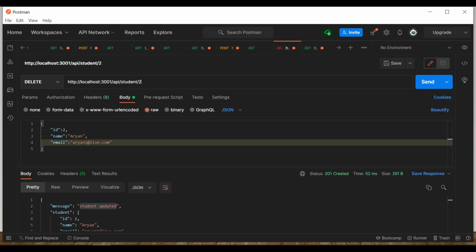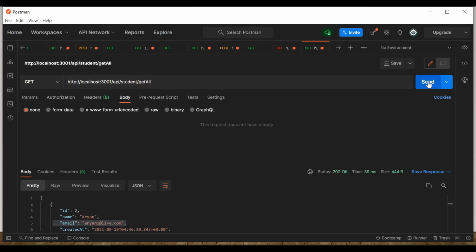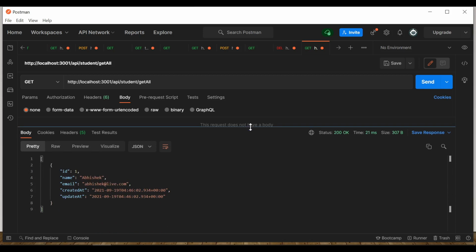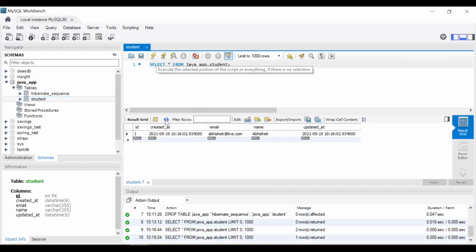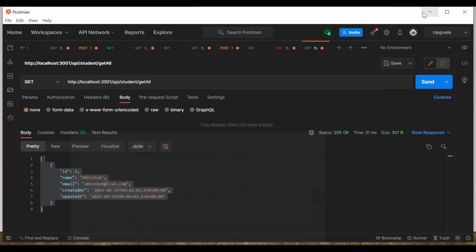Let's say you want to go with delete and give ID 2. Student deleted, and 202 accepted. If we fetch all now, you see inside the database we have only one object now. Let me check in the database also. You see we have only one object now. So all these things you are going to learn in this lesson.